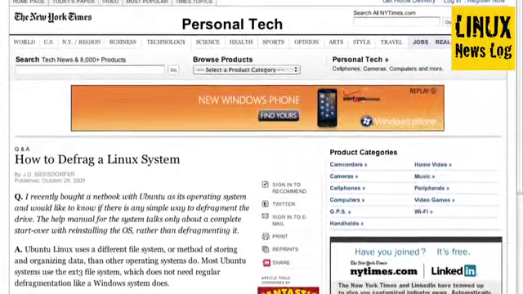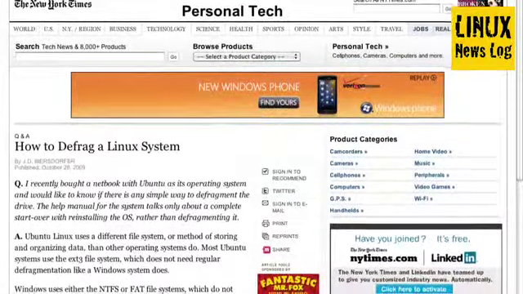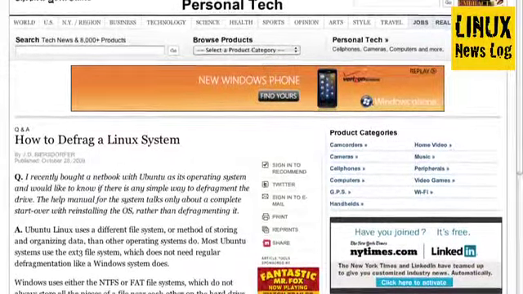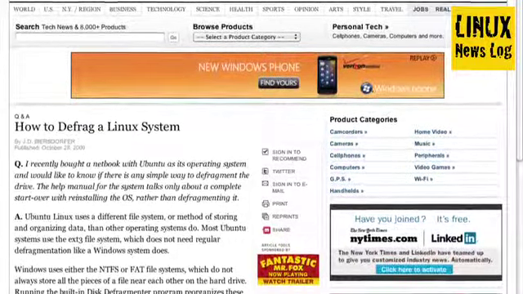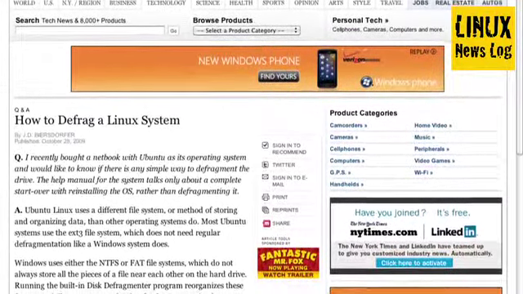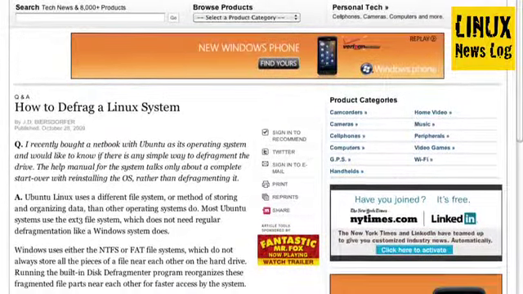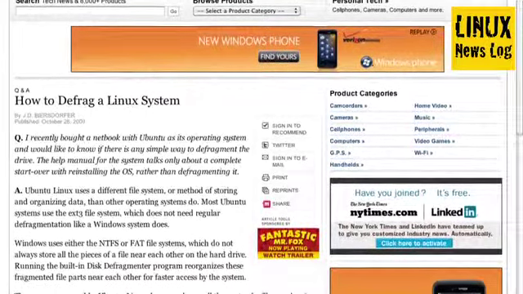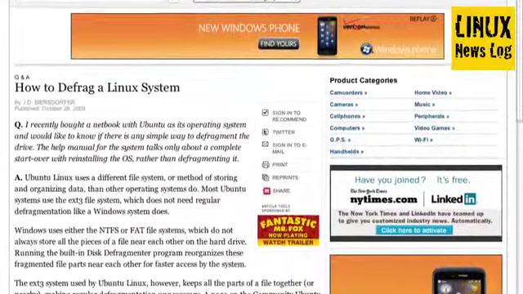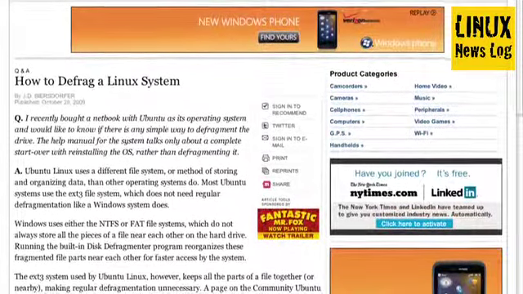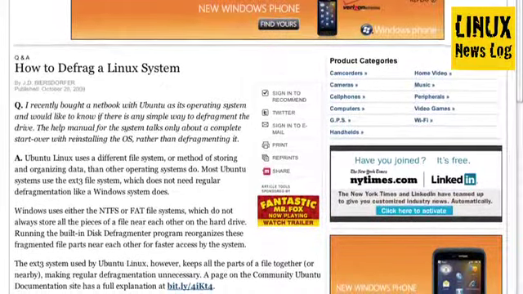The answer provided by the author, J.D. Biersdorfer, I hope I pronounced this correctly, but I found this useful, especially for new users who may not necessarily know anything about this. He points out that if you're using FAT32 or NTFS on Windows, you typically need to defragment, but Ubuntu comes with a different file system, ext3, and it's not as critical to defragment because by design, it tries to keep everything all together anyway. So it's not so much of an issue.